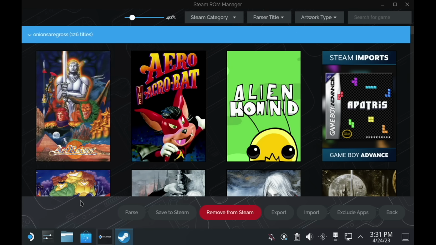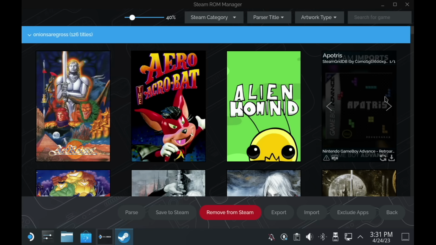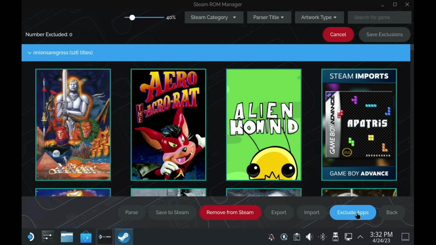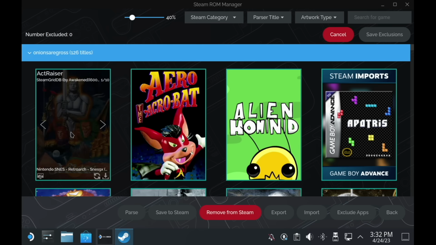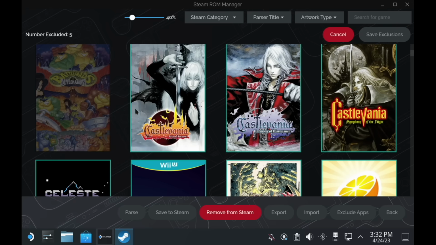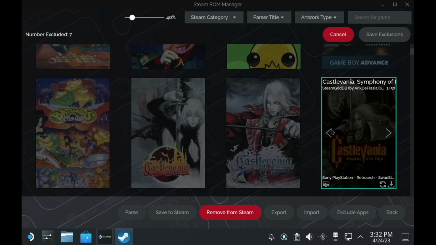Now, what if you only want to have certain games showing up in SteamOS? Well, let me show you how to set that up. What you want to do is tap on this Exclude Apps button right here on the bottom. From there, you can scroll through the library and click on any of the games that you don't want showing up. And after you click them, they're going to get grayed out. So again, just take a few minutes here and decide which specific games you want to actually show up.